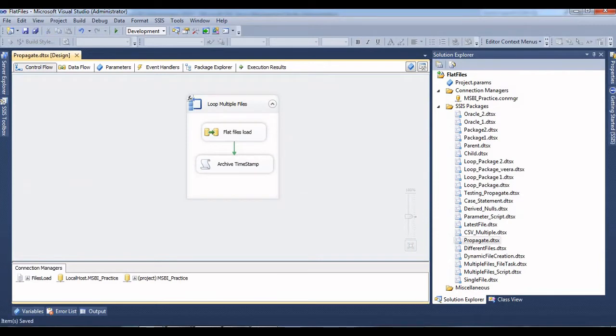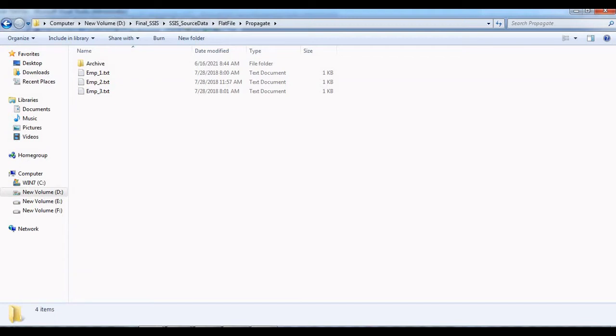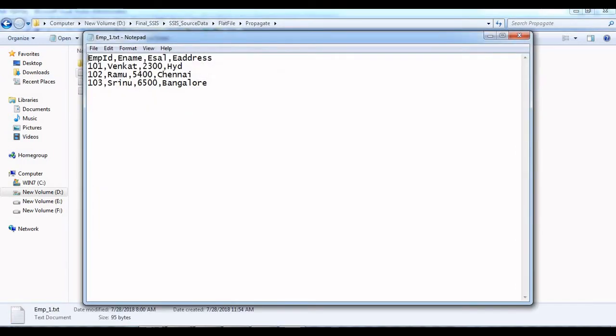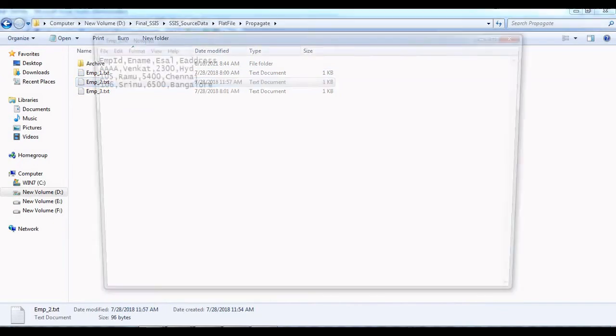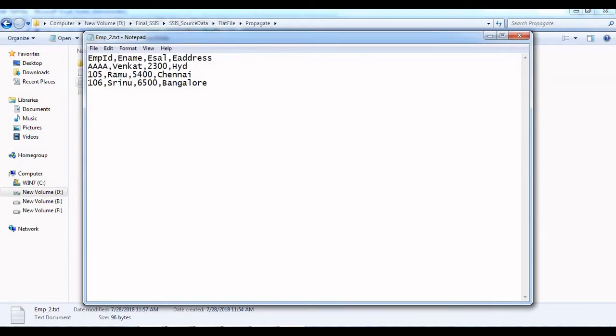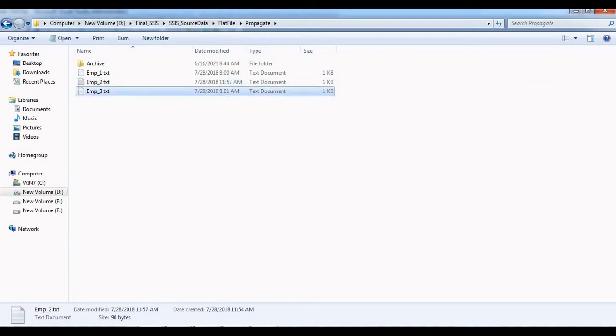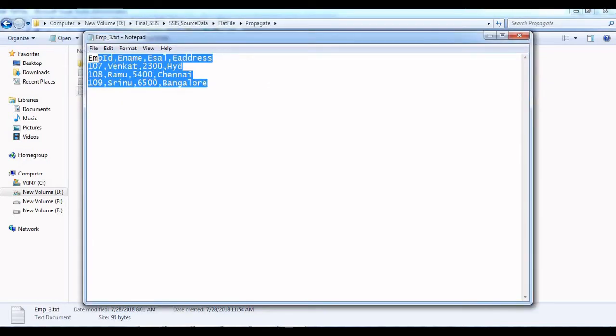But in this scenario, what we are trying to learn is, for example, there are three files in this folder. We'll see what data they contain. In the first file, employee ID, employee name, salary, address, the data looks good. In employee 2, the same columns, but if you notice here, we have some text data instead of numeric information. In employee ID we should have a number, but here we have text. In the employee 3 file, the data looks good, there is no problem at all.